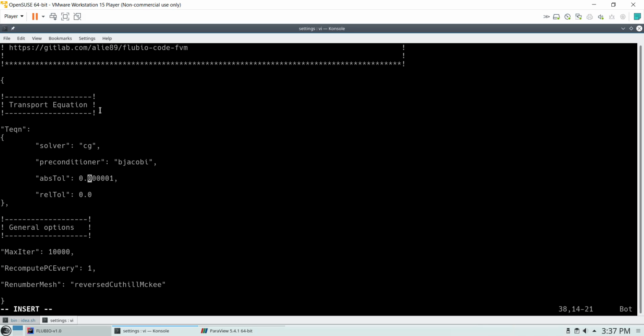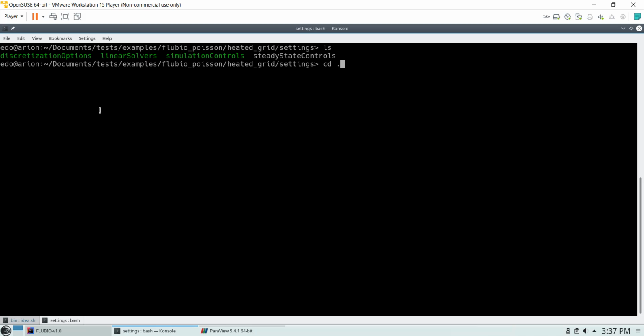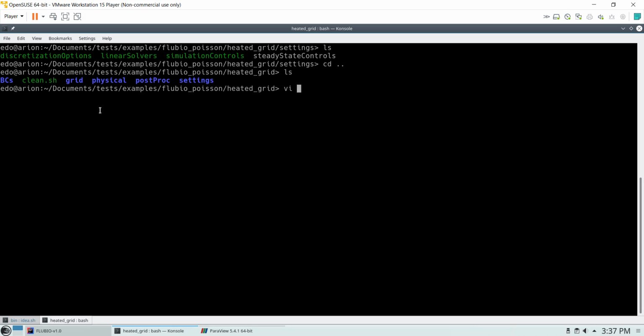So now we are set up everything. We can just close. The only thing left is to review a bit the coefficients in our equation. So FLUBIO-Poisson solves the Poisson equation. In this case, there is no source term, so we're just going to solve the time derivative of temperature minus the Laplacian of the temperature times a coefficient, which is the diffusion one, equal to 0.